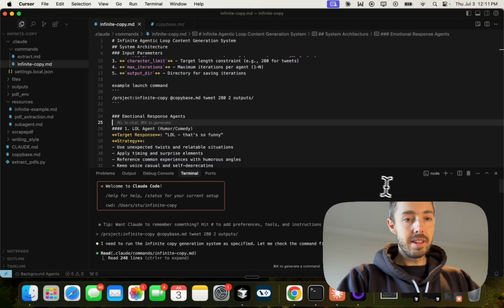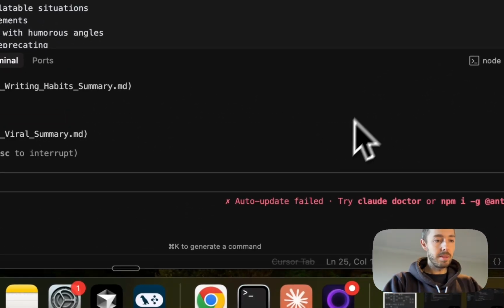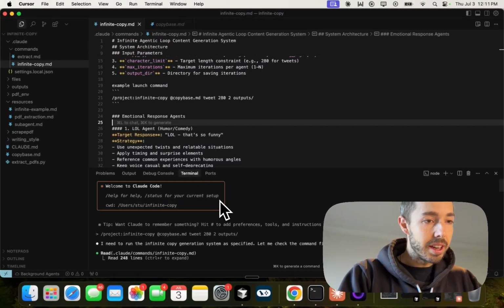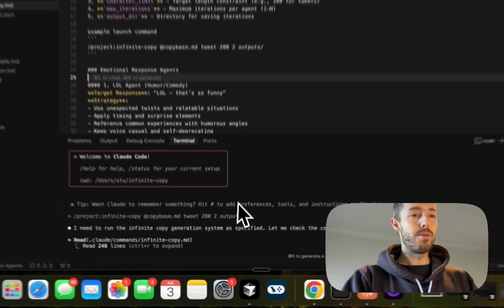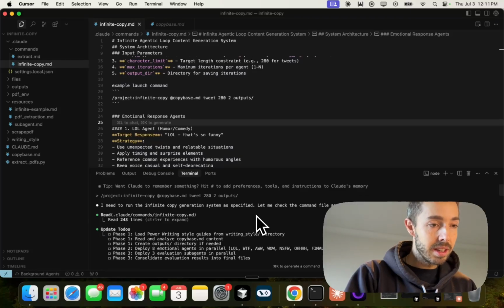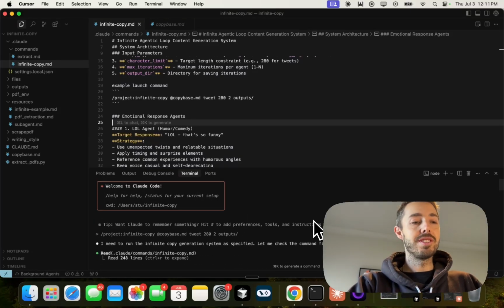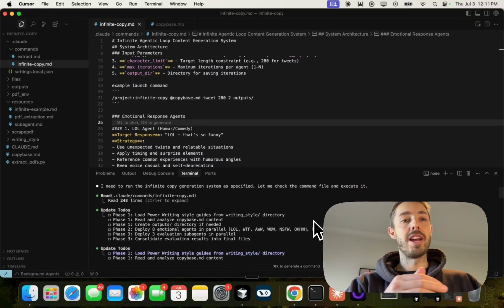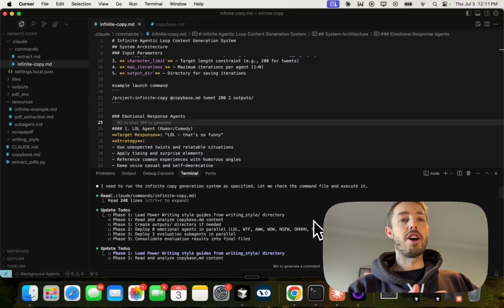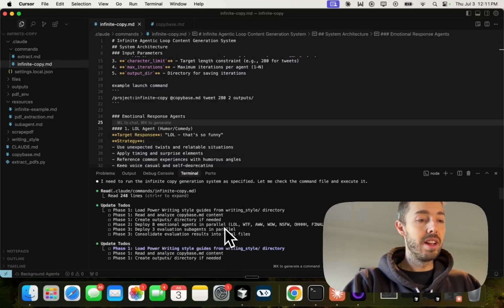From there, the agents are working. But essentially from there, we will deploy the 8 agents, one for each emotion style, and then deploy 3 evaluation sub-agents once those are complete. That will help evaluate the content and then ultimately move that all into one file.